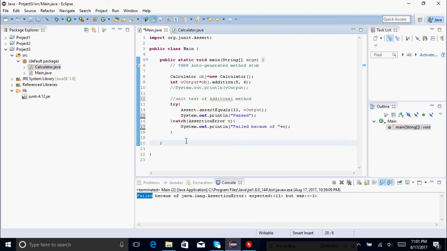So now we have seen how to do unit testing and how to do white box testing using Eclipse, Java and JUnit jar file.